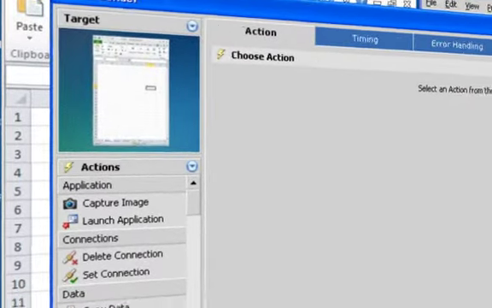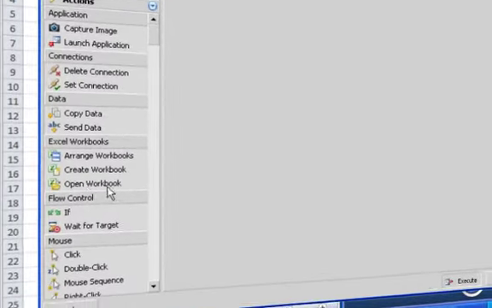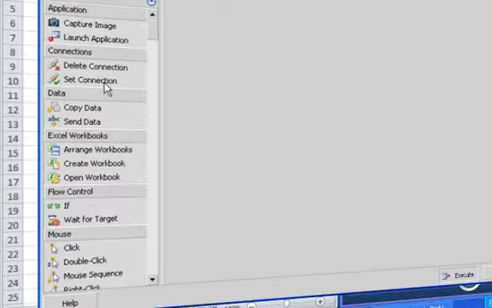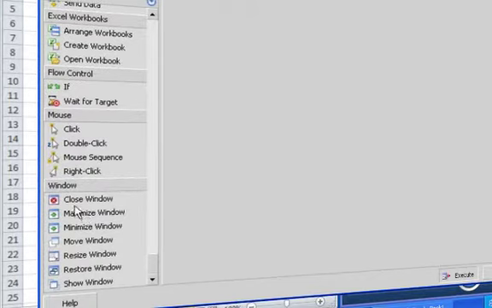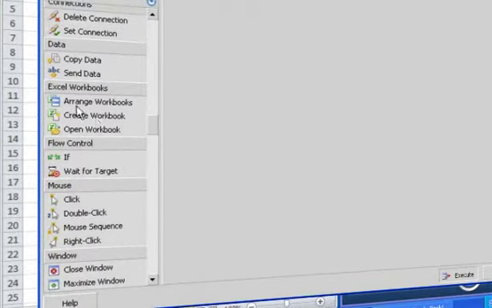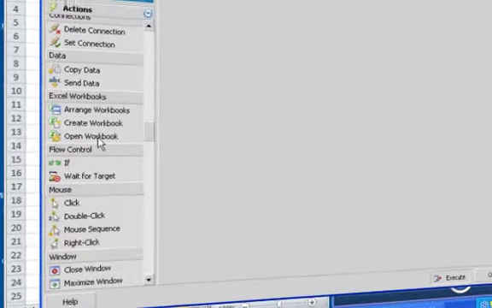You'll see here we have ways that we can create a workbook, open a workbook. We also have some other things that are standard when you're dealing with an entire window, like the close window action. So this is how you can open workbooks, even arrange them. So if you've got 3 workbooks open at the same time, you can tile those vertically or horizontally.